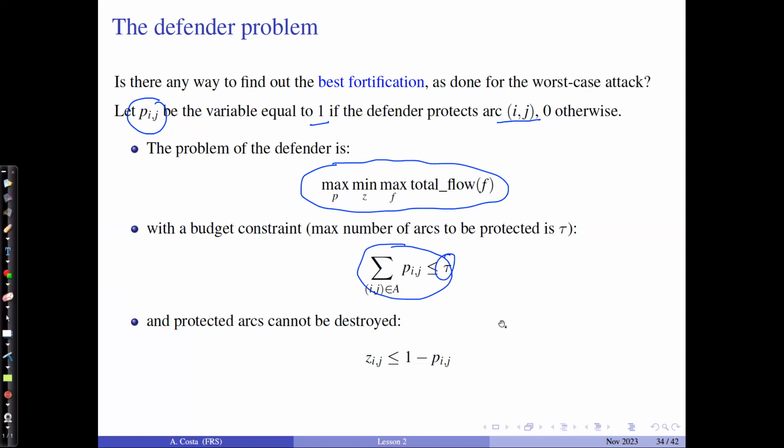How can we then say that an arc that is fortified cannot be destroyed with this? So remember, z is equal to 1 if we destroy. But if p is equal to 1, z is forced to be 0 because it's a 0-1 variable. So with this constraint, we are saying that if ij is fortified because p is equal to 1, then z can only be 0. We cannot attack an arc that is fortified.